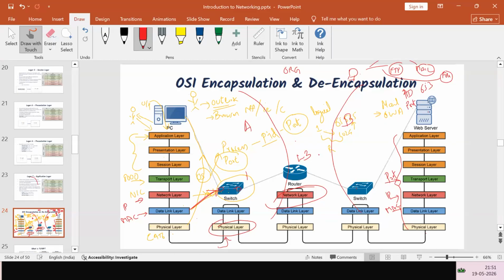Because it doesn't require a MAC address to connect with the web server network. It does not require, correct. But since the packets are going all the way from your level 3 to level 2, level 2 is always coming in the game, right? Everywhere you can see level 2 is coming in the game.